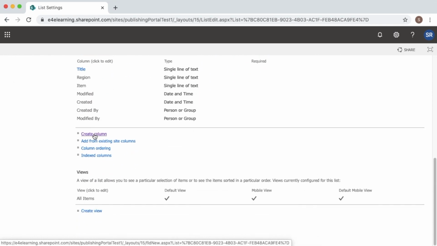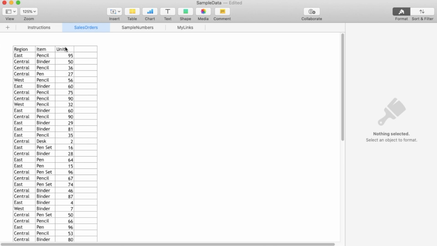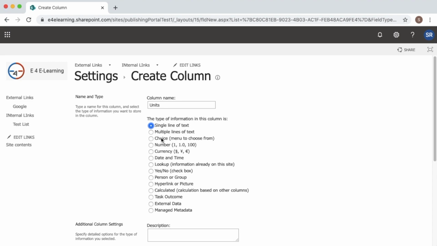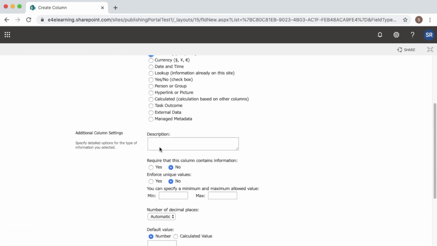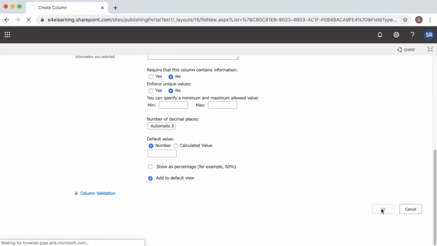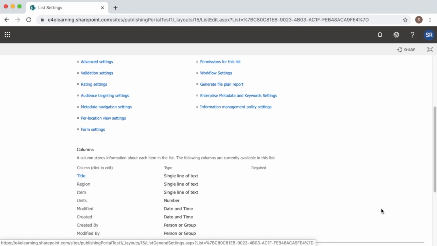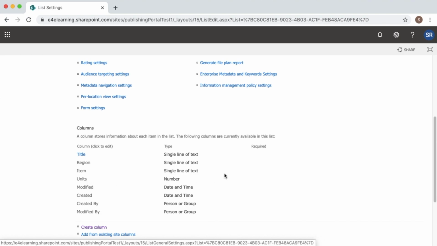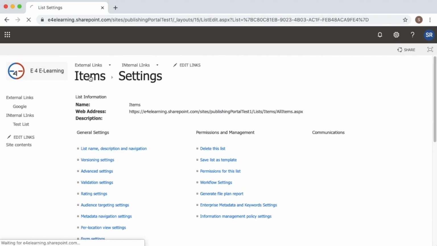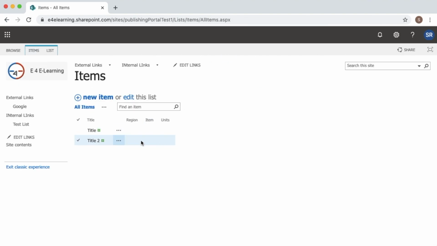Scroll down, I need another column. I will click on Create column again. As you can observe, the third column contains some numbers. So the third column I want to create as Number, because the data type is number here. Once you choose that, click on OK. Now all three columns are created here. I can go back to my list. You can observe three columns have been added into my list.